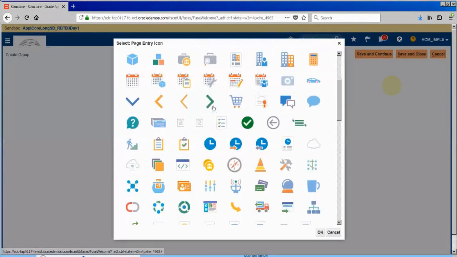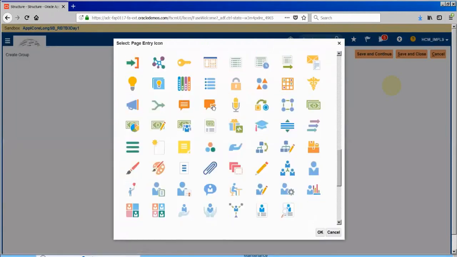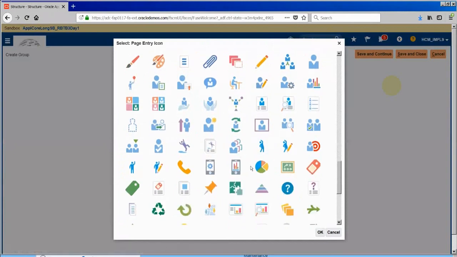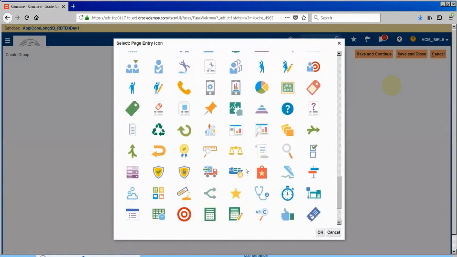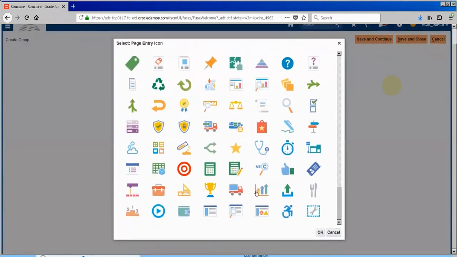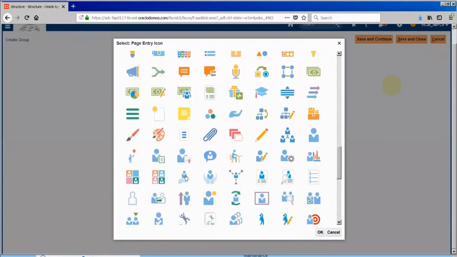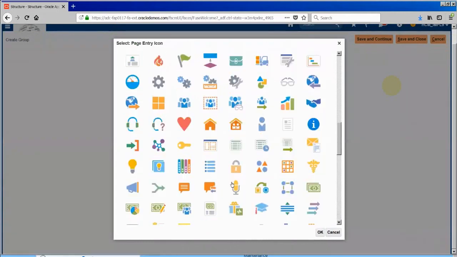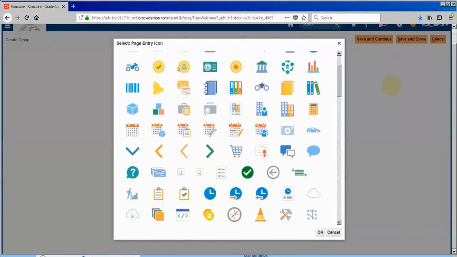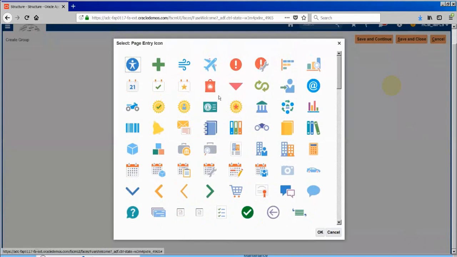I will choose some predefined icon, whatever. We cannot upload our own icon. If you want to have our own icon here, basically you need to contact Oracle and give your icon there. They will upload your icon for you here. Okay, so I'm going to give some icon, something like that. Okay, so I have chosen the icon.